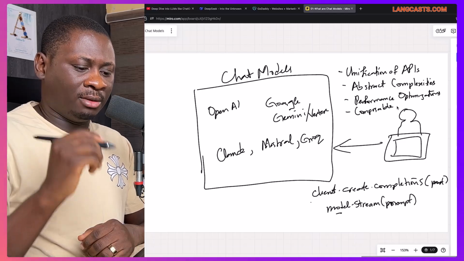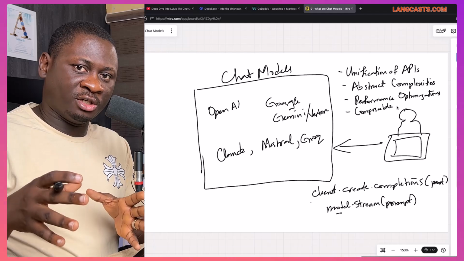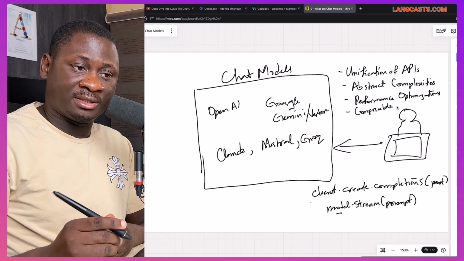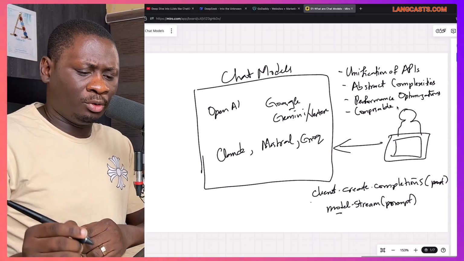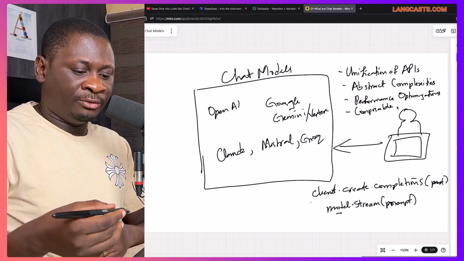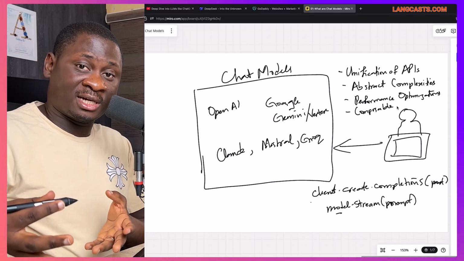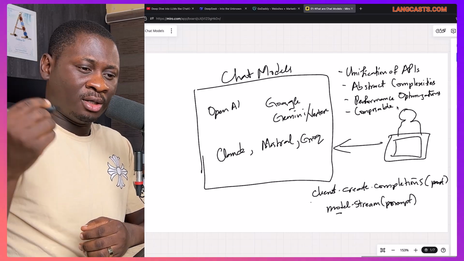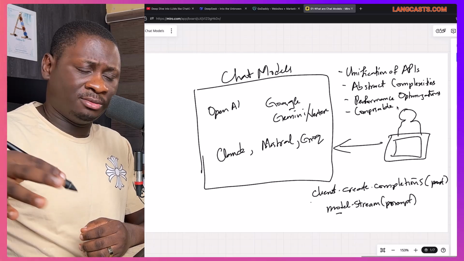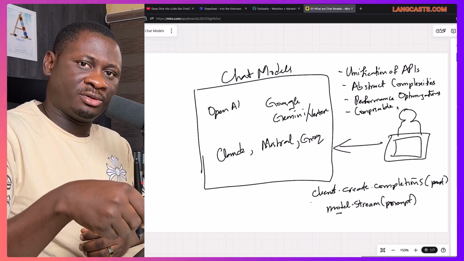Another wonderful thing it does is provide alternative implementations for some features that are not available on some chat models yet. For example, context caching. There are some models that don't have a context caching feature. For example, I remember during the time of Gemini 1.0 Pro, there was no context caching. But LangChain had its own context caching feature that can work with the chat models.